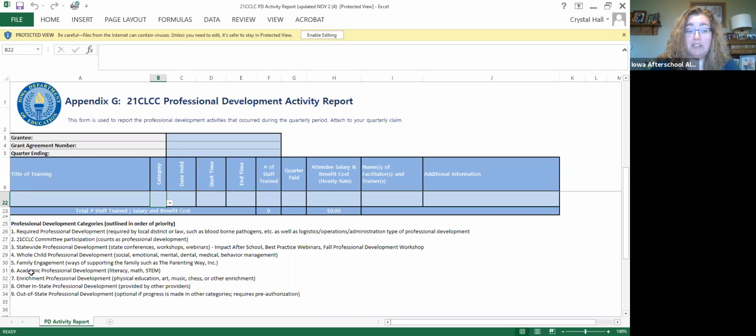An academic professional development, so maybe you have a training on how to build math skills or literacy skills, that would be a 6. An enrichment professional development, so this might be something connected to things like physical education, art, music, chess is another example, that would go under there. And then if you have any other in-state professional development opportunities, that would be an 8. And number 9 is an out-of-state professional development opportunity.